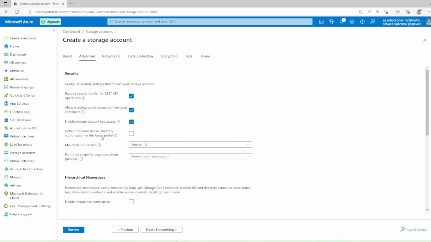Enabling storage account key access permits requests to the account that are authorized with shared keys, shared access signatures, the SAS, and stuff like this. So if we select this option, obviously we can access those keys under the account key section once the storage account is created.